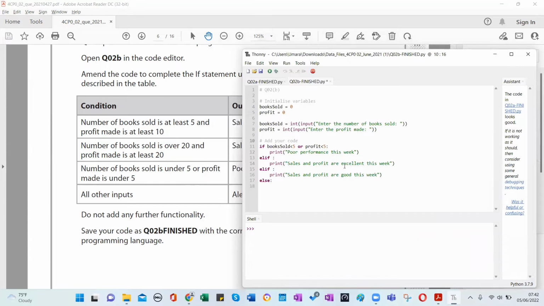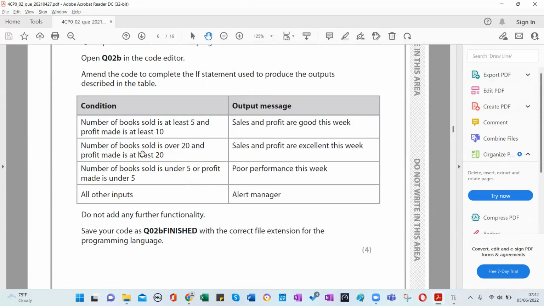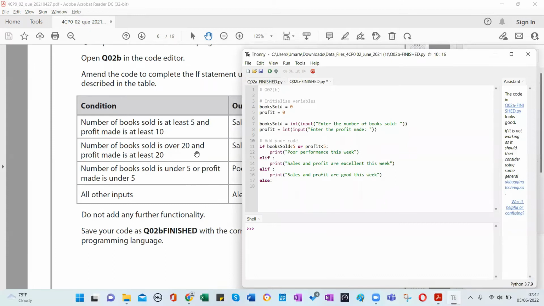All right, the next message is sales and profit are excellent this week. Sales and profit are excellent this week. That's number of books sold is over 20. You also do it over 20. And profit made is at least 20. At least 20 means what? Greater than or equal to 20, right?